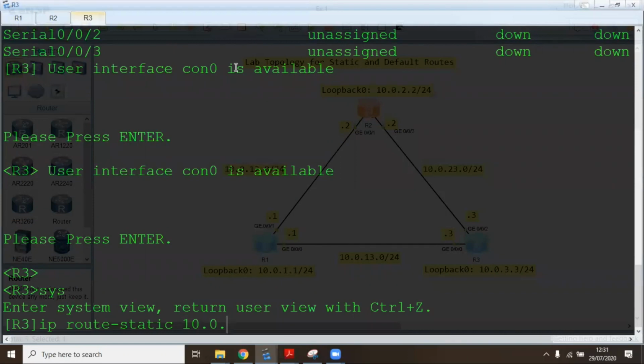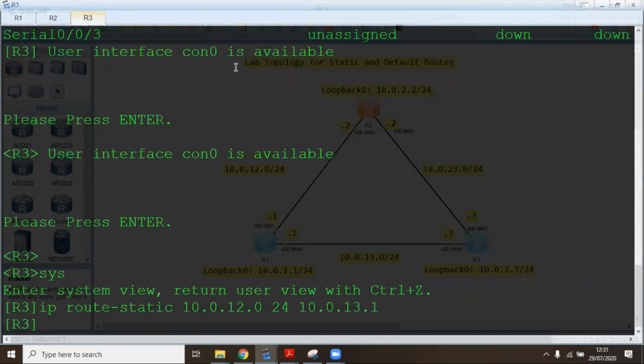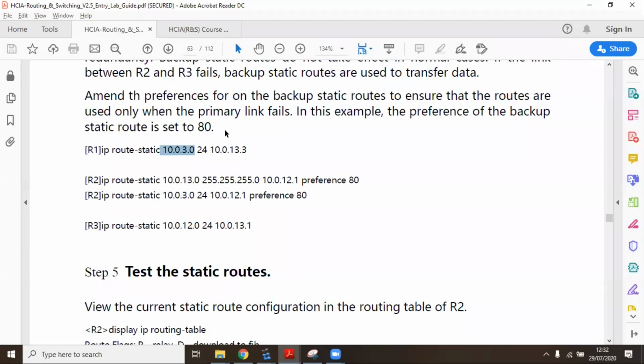Then on R3, we also configure a static route, ip route-static to the 10.0.12.0/24 network, with the next hop being 10.0.13.1, like that. Good. So that is exactly what they have done here. That is what they have done here and here.